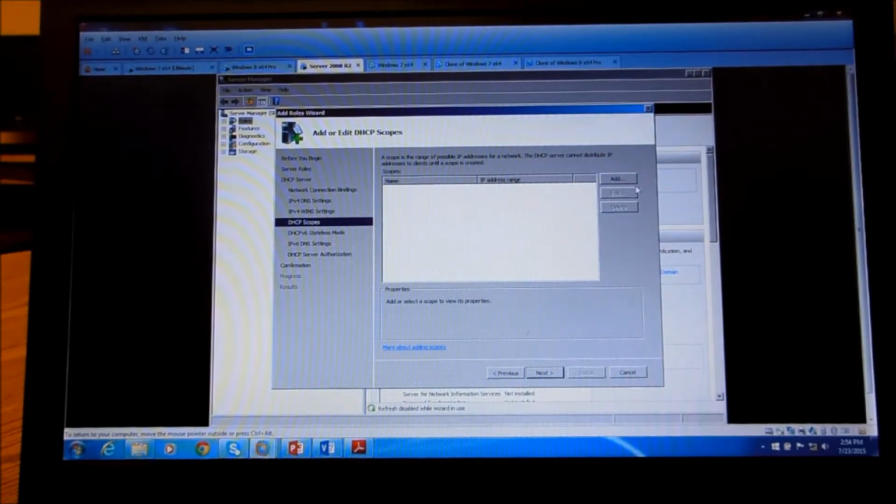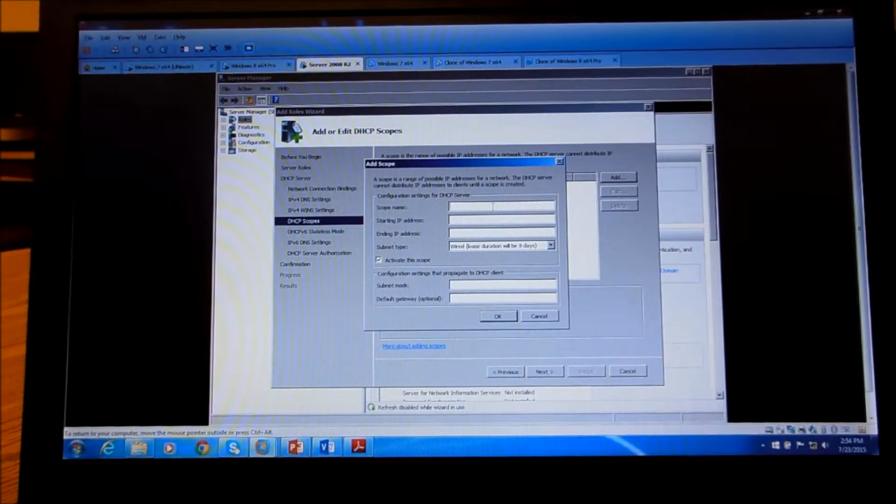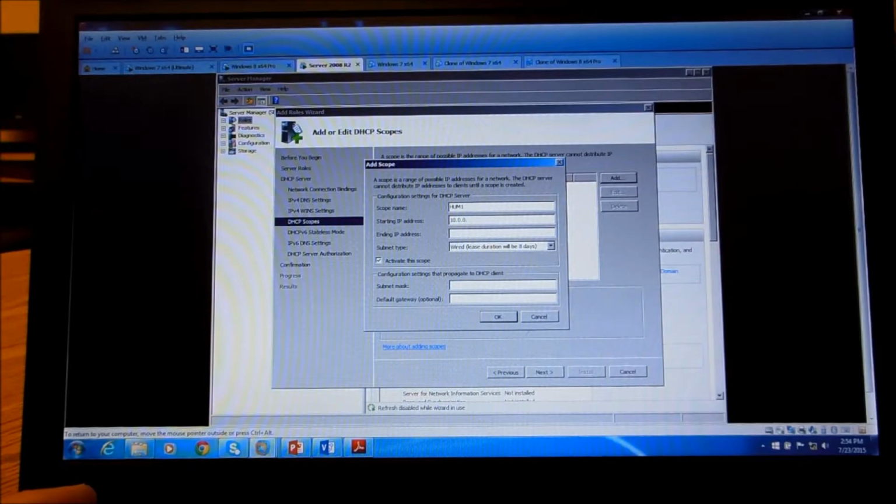Now here is where we put in the scope. We're going to call our scope Home 1 for our first network, and we'll give it addresses starting at 10.0.0.1. Because our network's really small, we'll just put 0.20.